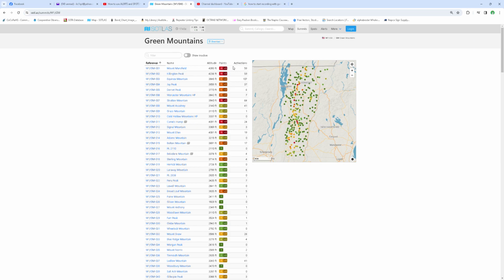To the right, it says activations. Mount Mansfield has had 58 activations. The one below that is 59 activations, and that is Killington Peak, which is our second highest summit. So what you want to do is scroll down the list and look for the highest numbers. Right here is 107.